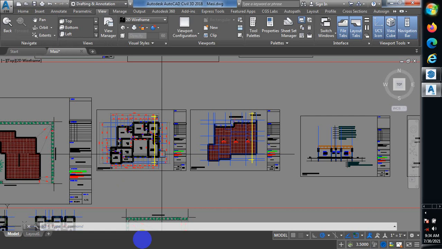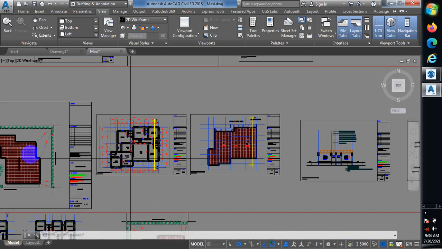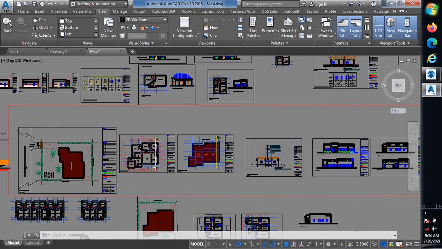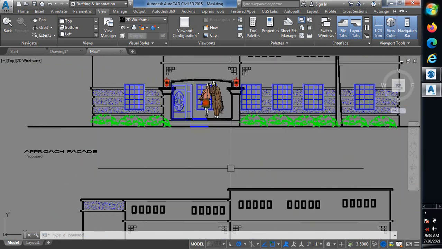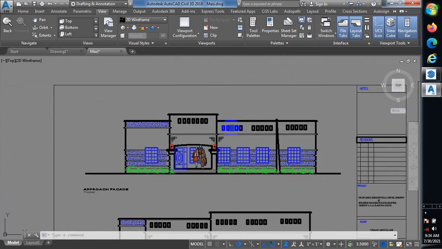Now you can see this is a 2D drawing. You can see here we have the roof plan, we have the site plan. You can see this is the site plan, this is the plan, and then this is the roof plan. You can see the cross section here, and then we have our elevations here. You can see this is the approach. So it's actually not looking as presentable as the way this one will actually look.